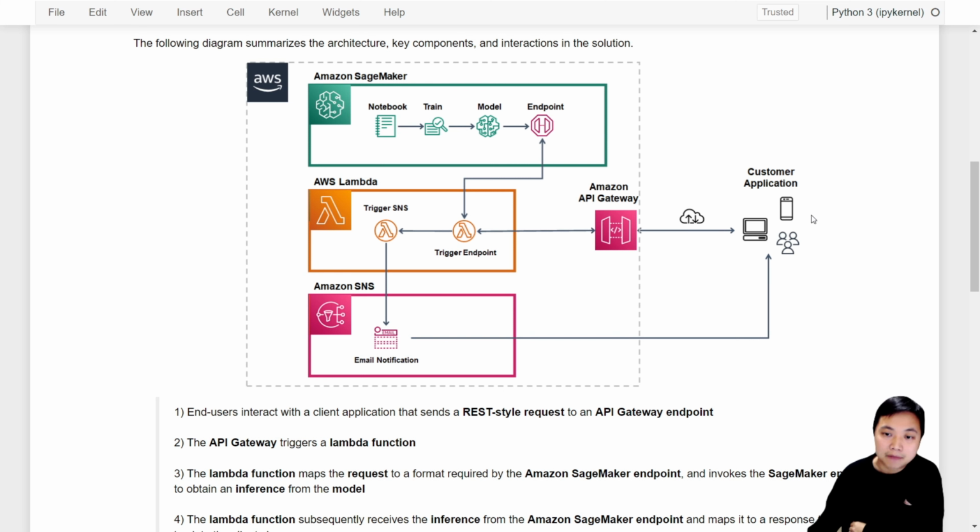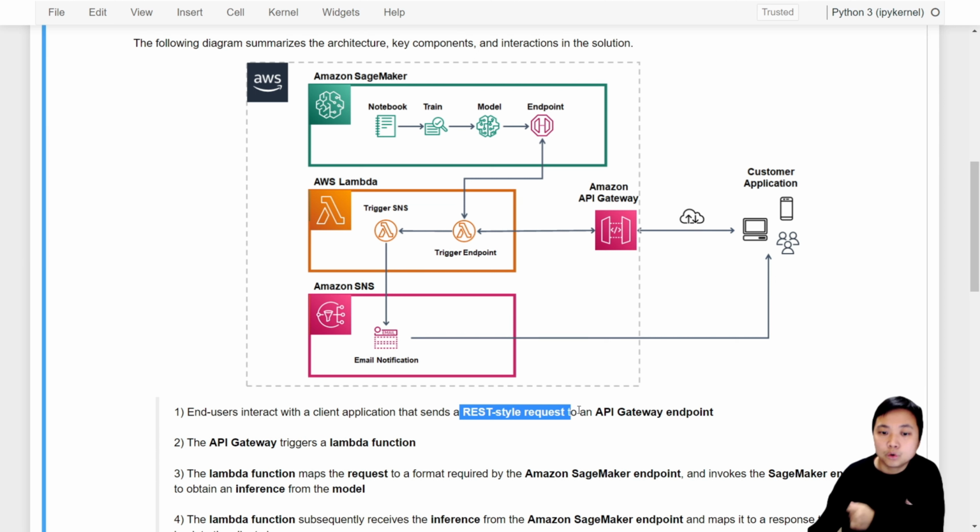Here you can see that we have the customer applications, so that the end user can interact with the client applications that allow them to send a REST style request to an Amazon API Gateway. And this is an Amazon API Gateway endpoint. These endpoints will trigger Lambda functions. The Lambda functions will then map or extract the request to a format required by the Amazon SageMaker endpoint and invoke the SageMaker endpoint to obtain an inference from the model.